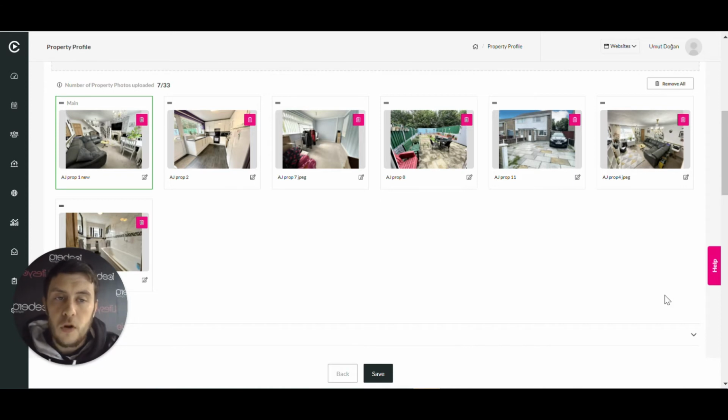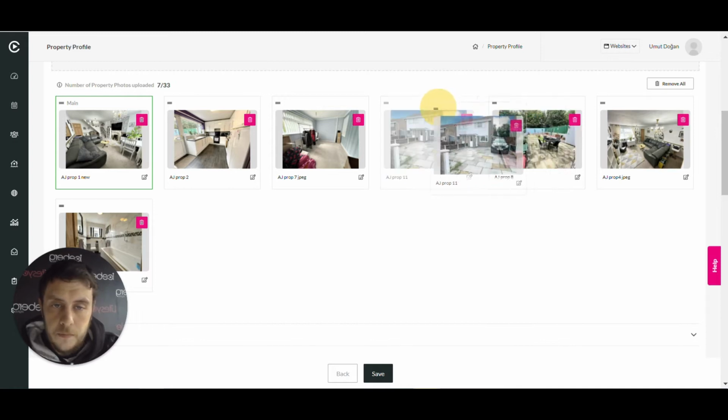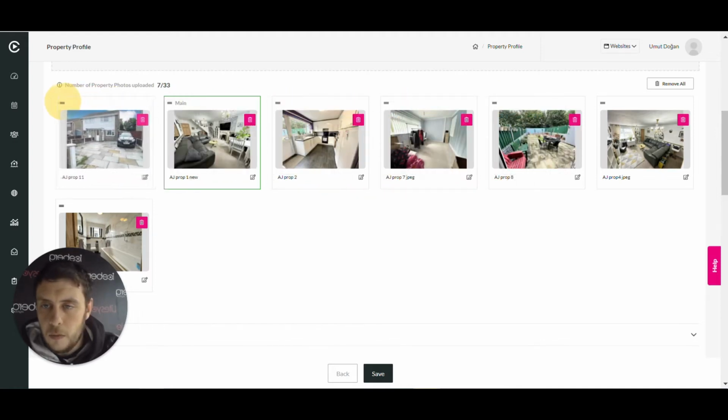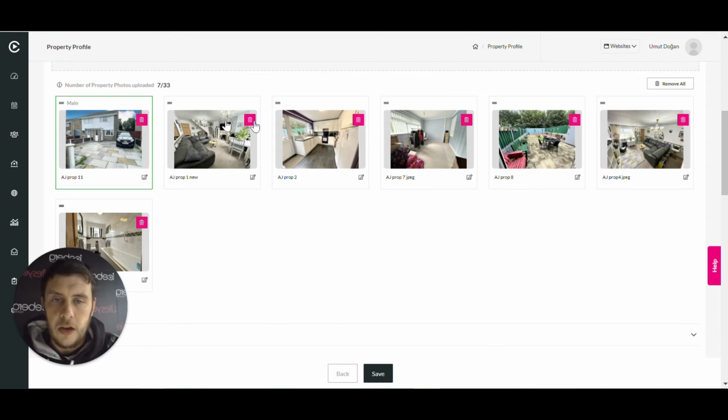So as I said before, it's not really that important in which order you send these photos in, because we can just grab these little black lines next to the photo, drag it over to where we want it to be, let it go, and there we have it. That's that. We can also change the name of the photo just by clicking the little box with a pencil in it.